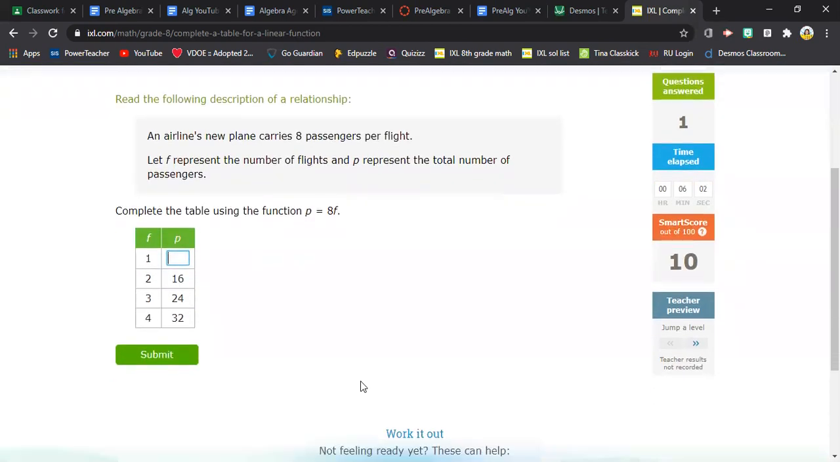All right, here is another one. An airline's new plane carries 8 passengers per flight. Let F represent the number of flights and P represent the total number of passengers. Complete the table using the function P equals 8F. So what this function is saying is that the number of passengers equals 8 times the number of flights. If I want to figure out a P value, I need to plug this in. They tell me that F equals 1, and I want to know what P equals.